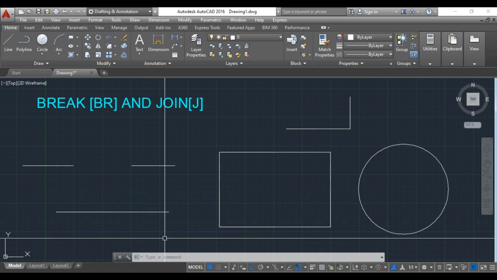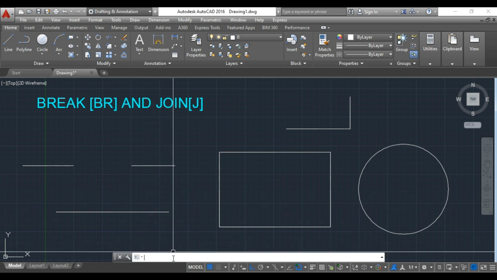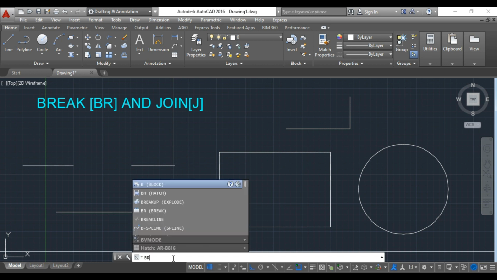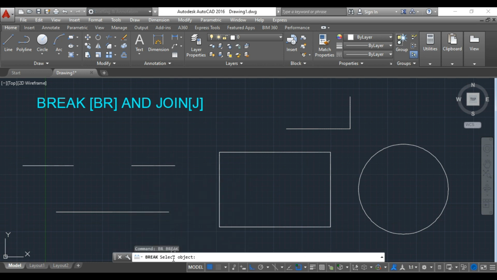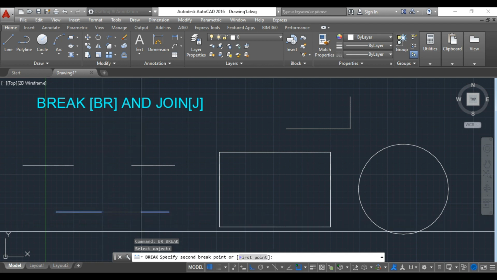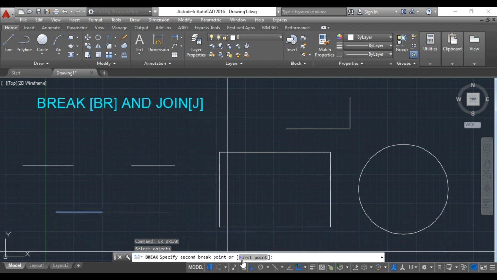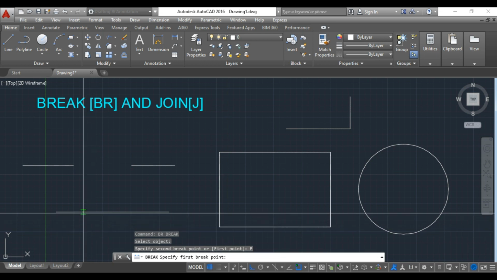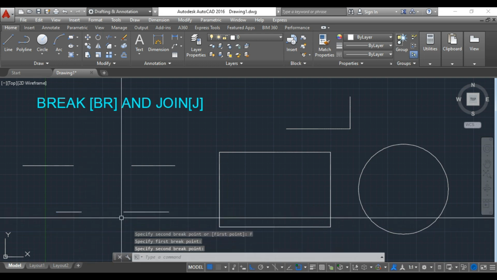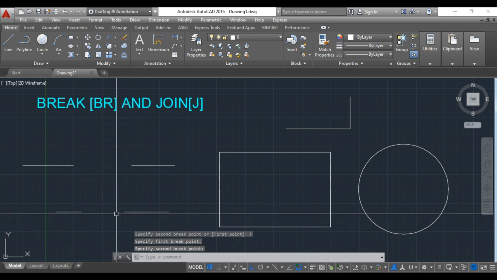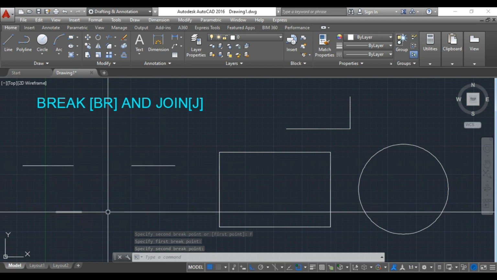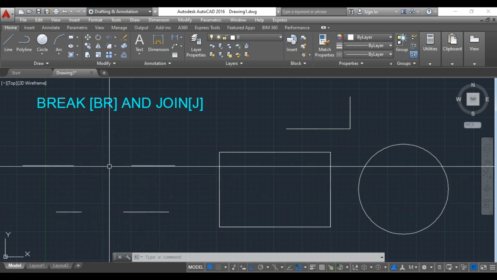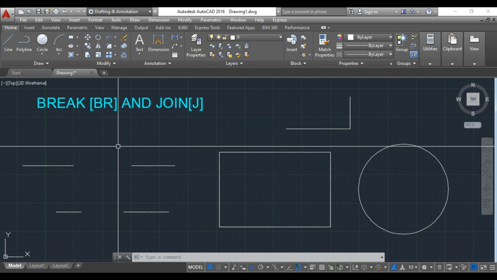The same way, you can use the shortcut command key BR and press space. Now it is asking me to select the object. If I select this object, again if you don't want it from this point, you can choose the first point somewhere else. It is going to break the object into two halves by providing a separator or a space between the object, right?